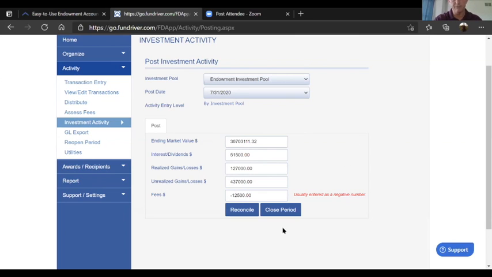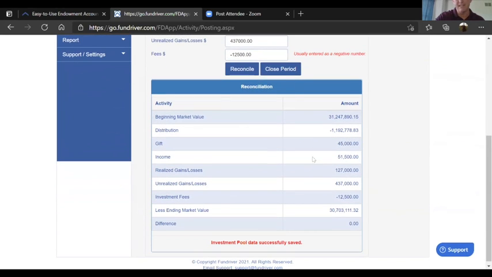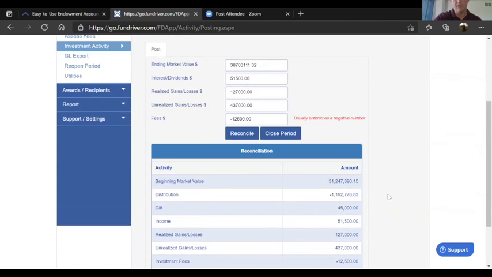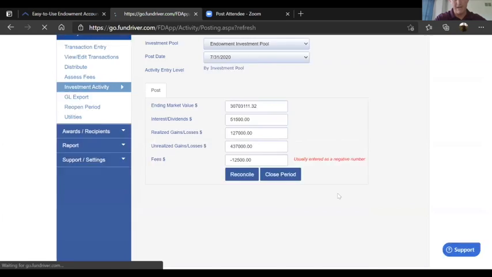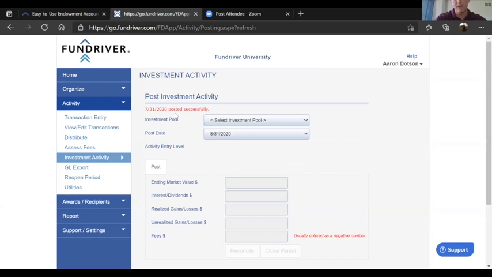So before you can close a period, you have to reconcile things from a net cash flow standpoint. And this is my reconciliation for this investment pool. I ran a distribution, I had some gifts that I brought in, and then my investment activity flows in down here. Once you're reconciled to zero, you can close this period. And when you close the period, that's when FundDriver does all its processing. It allocates all that activity down to the participant level, which it'll do right now. And you see it says 7/31 posted successfully, then rolled me into August.